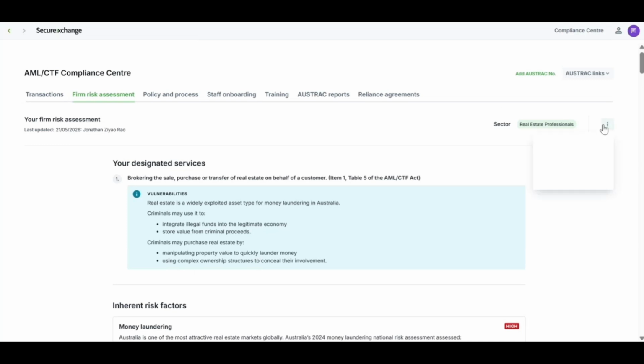by clicking here, update your risk assessment, and we'll also have an audit trail for you to keep track of all the changes you've made, and the page will also be updated accordingly to your changes as well.